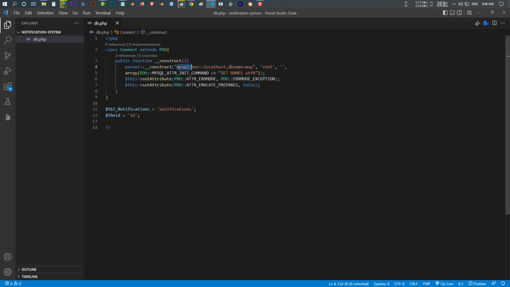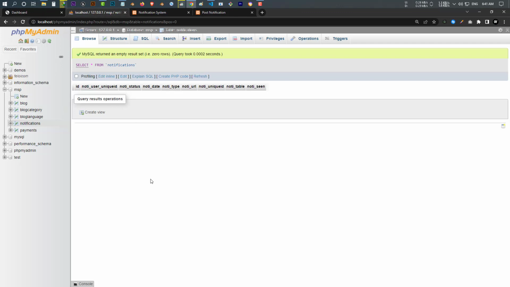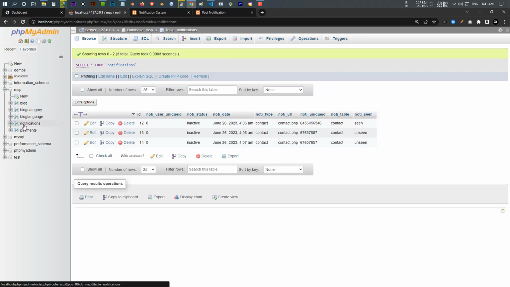My database is SQL. This is the localhost, the host name, my database name, and username and password. We have made a connection with the database, and this is my table name, notifications. This is my table name which I already created. You just go to your phpMyAdmin and you have to create a table, call it notification, but you can call it whatever you want.